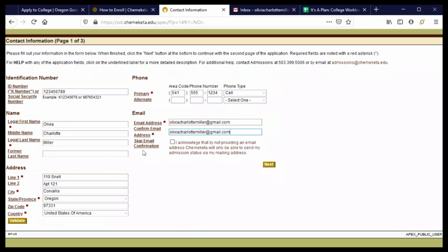Now I can choose to not provide an email address, but if I do that, then everything is going to be sent to my mailing address, and that's fine, but I like to get emails to tell me what's going on as well, and so I'm not going to check this box. However, if you don't want to get email from Chemeketa, you can check this box and not provide your email information. But I've filled out everything that I can, and I'm going to click next.